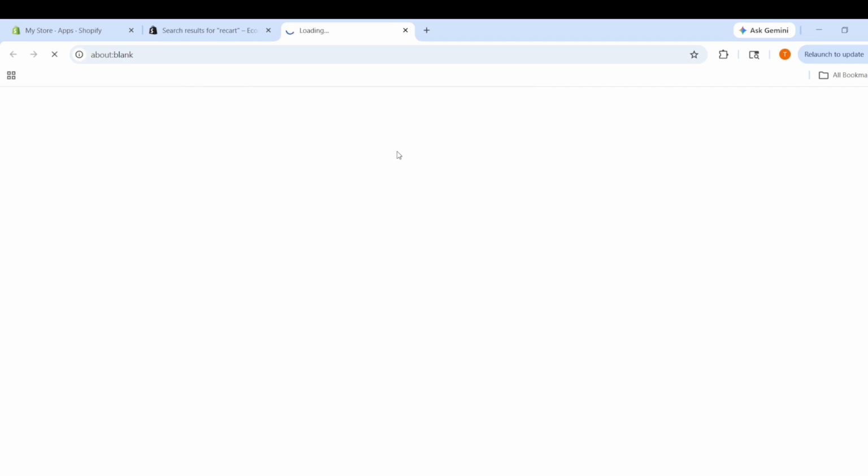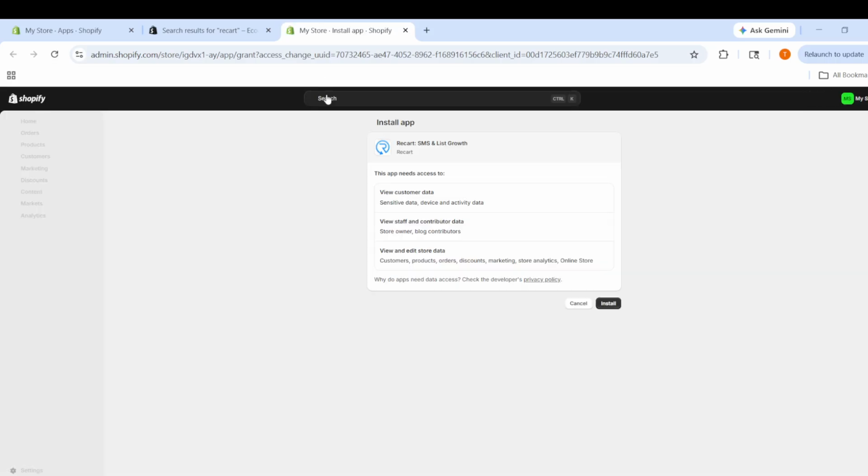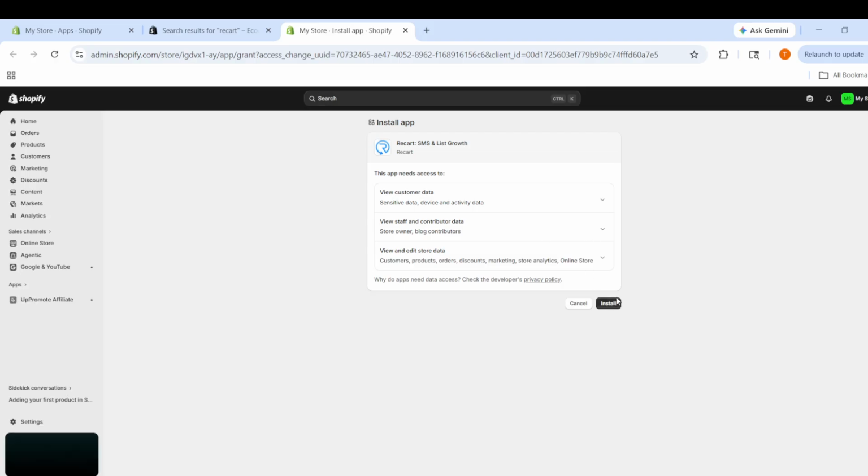Once you are on the app page, click Install App to begin adding it to your Shopify store. After that, Shopify may ask you to review permissions and confirm the installation. Follow the prompts carefully and click Install again if needed to complete the sync and connect Recart to your store. This connection is important because it allows Recart to work with your Shopify data and support your marketing setup properly.